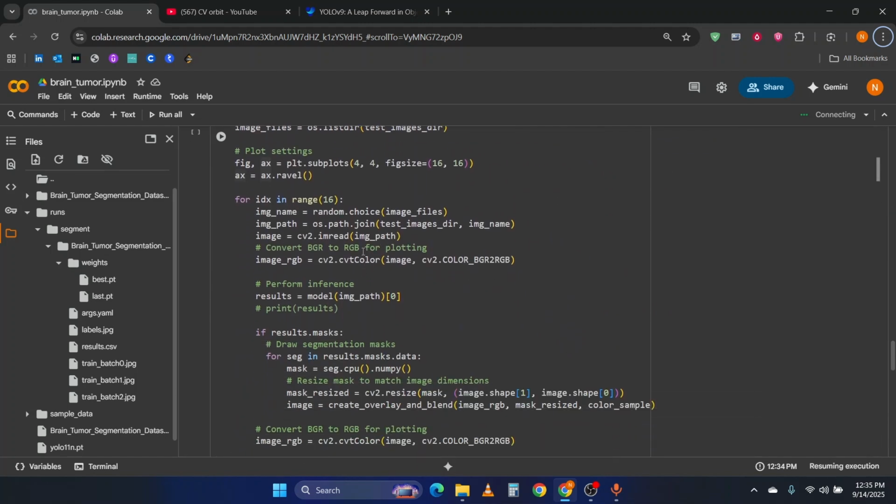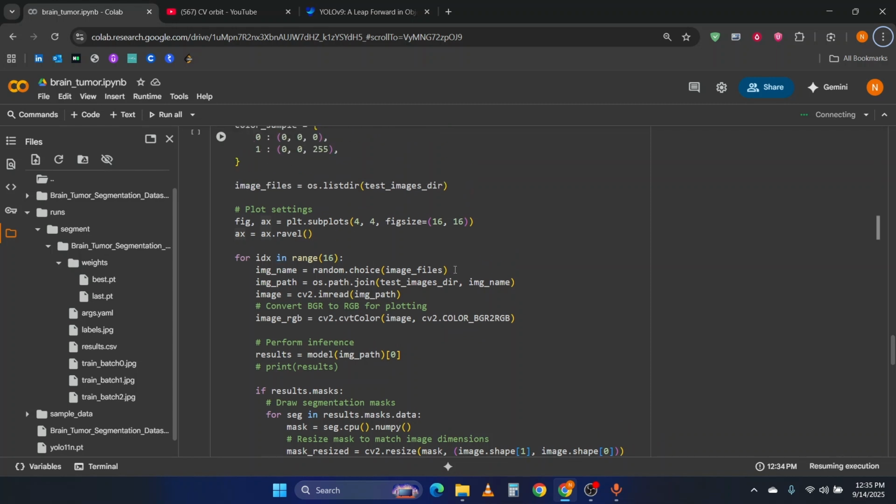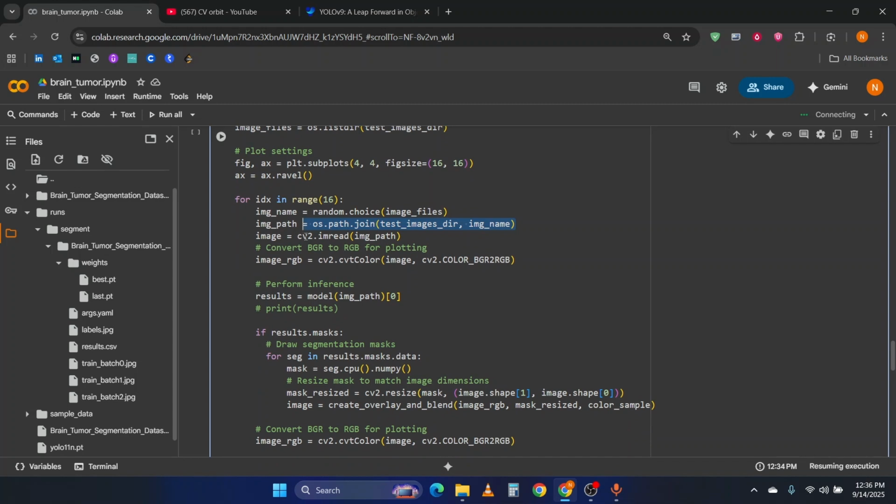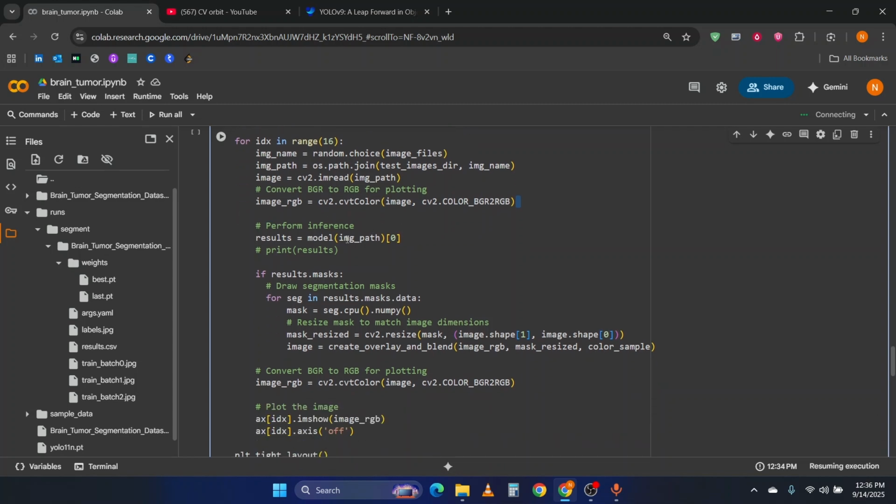Now for the plotting of the 16 images, I will use a for loop for looping over it. First I randomly select the image file name. Then for generating the image path, I use os.path.join with the test image directory and the image name. This way I get the image path, then I read that image. cv2 reads the image in BGR format, so I have to convert it to RGB. So here I am converting it.